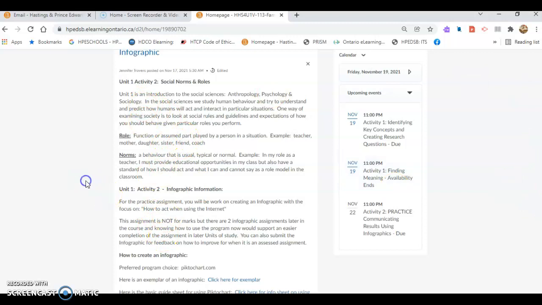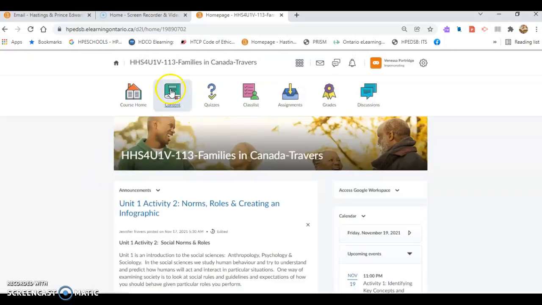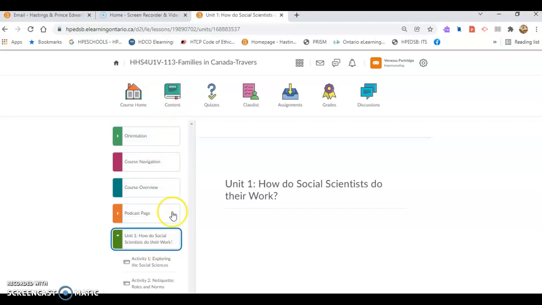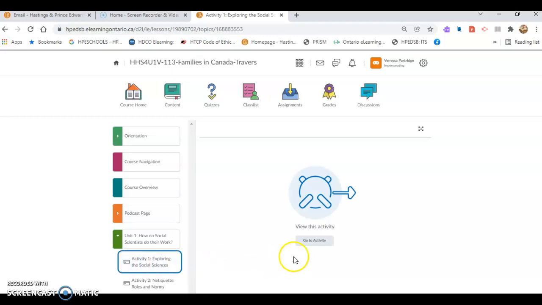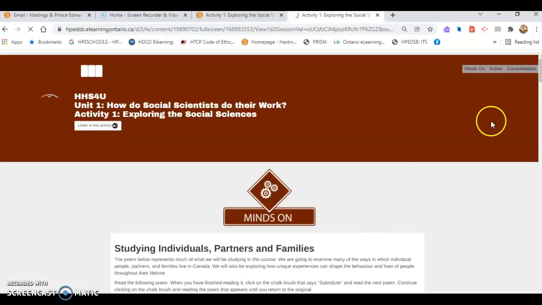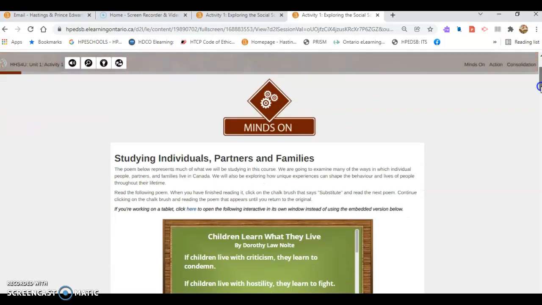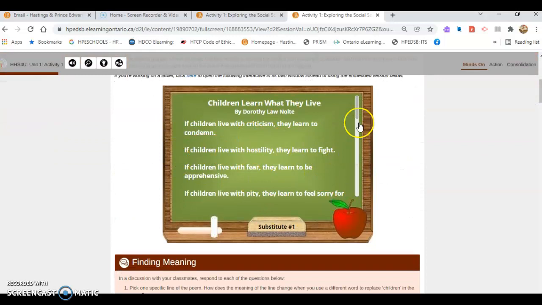What you should be doing, and you were asking me about where that poem is, is going into content. Under content is where you're going to find all of those assignments. You're going to go down to Unit 1, and that poem you were talking about is from Activity 1, right? Because that's what it said, go into Unit 1, Activity 1, and that's where it was pointing you to. The content is like a textbook, and it's going to give you all the information you need about the social sciences. Here's the poem, okay?